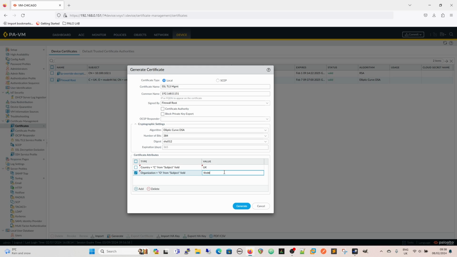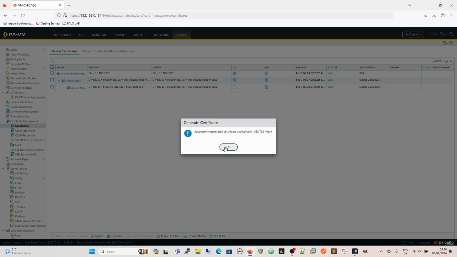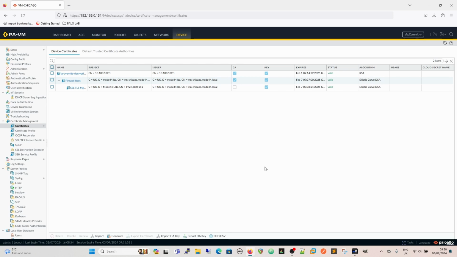Limited, and then the IP address is going to be 192.168.3.151. Okay, we're going to generate that. Okay, so now we have our certificates, and we've got the one for the management address, which is 151.